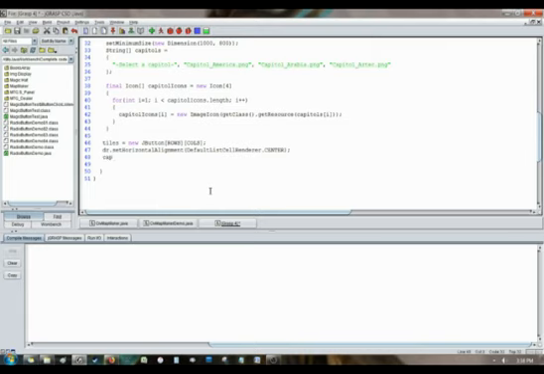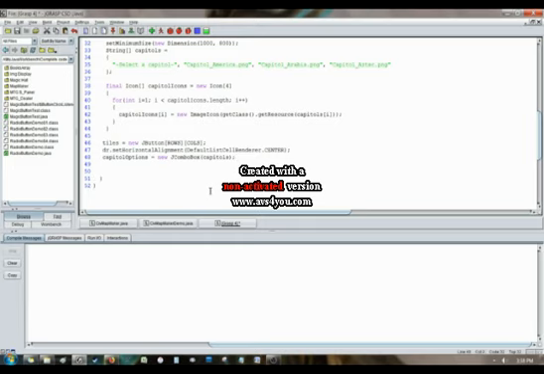Next we're going to start adding objects to our existing objects. So we're going to do capital options equals new JComboBox capitals. Okay.